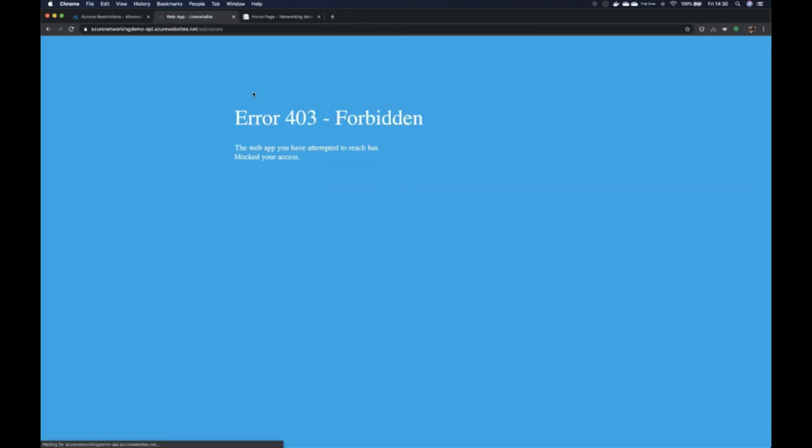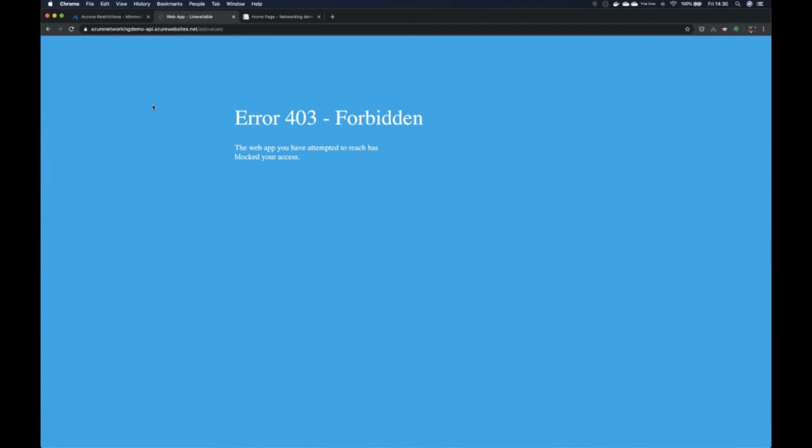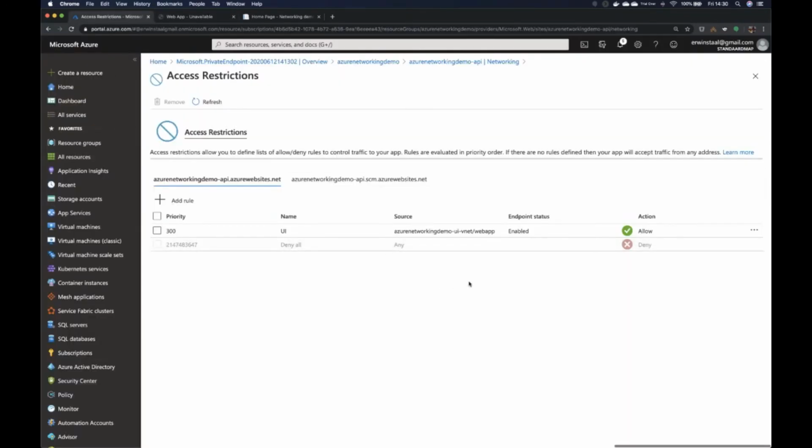So if I refresh this one, you will get a forbidden error, which is good because that's exactly what we want. But if we then refresh this page, everything should still work. So my UI is still able to go to the API, but I've locked that down to just the subnet of that UI. So that's pretty cool.